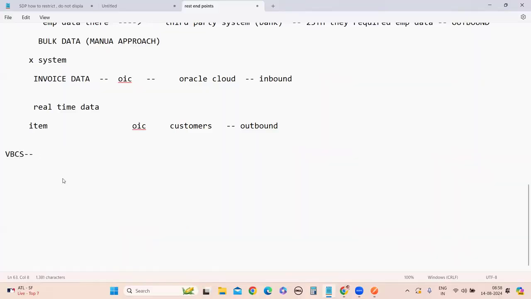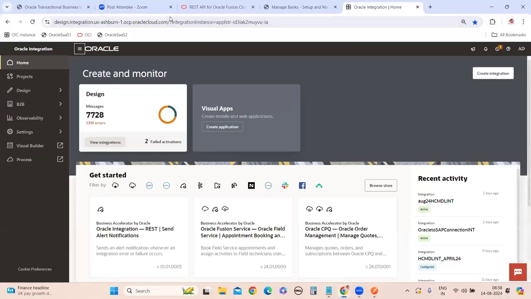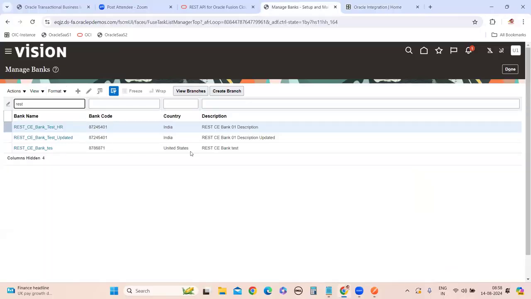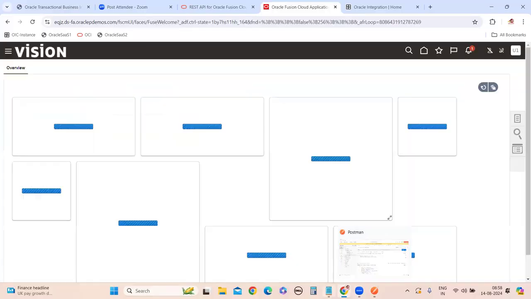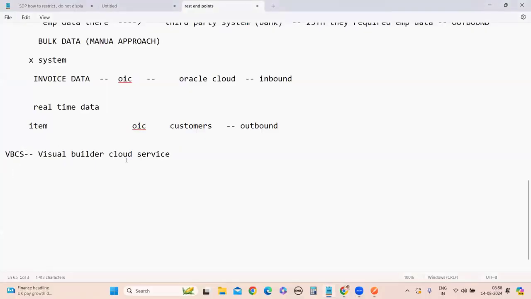Now VBCS, I am going to explain now. VBCS is Visual Builder Cloud Service. So now, what is the purpose of VBCS? For example, this is my Fusion instance. If you want to create your own custom application, this is the standard Oracle Fusion web page. I would like to create my own custom application. Then we will do it by using Visual Builder Cloud Service, VBCS. By using VBCS, we can create our own custom web application.